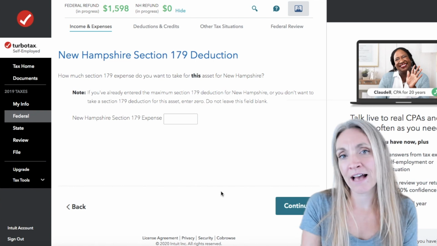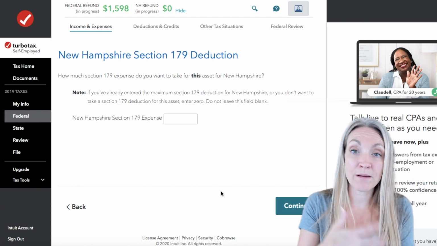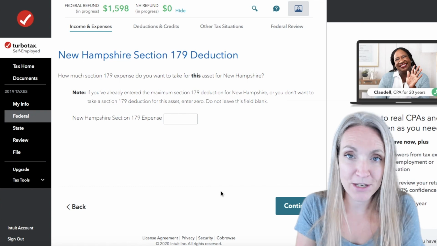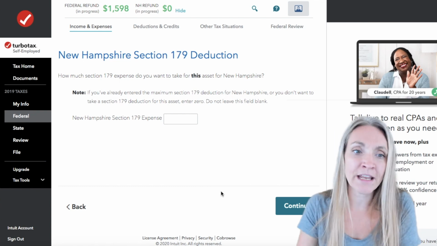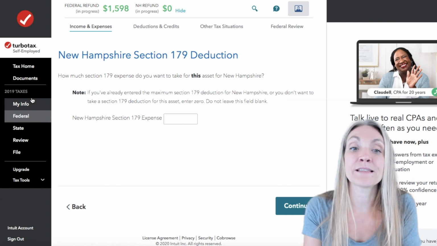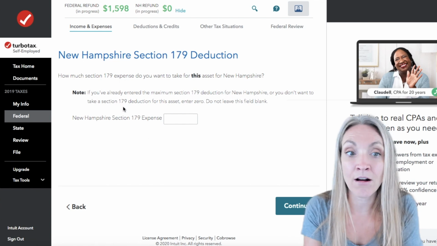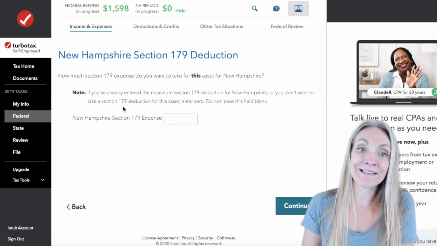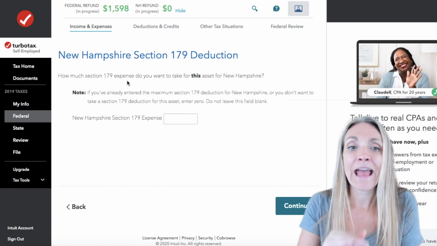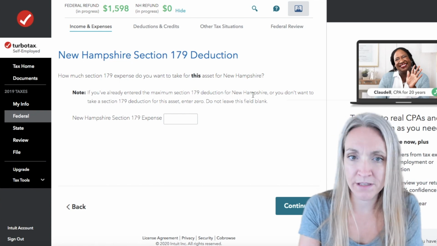And then they're going to ask you about your state deduction. So you want to be sure, if you watched my last video about setting up a return in TurboTax, you want to be sure that you entered if you earned any other income from other states in the My Info tab, because then it's going to ask you about that state here. If you go back and add a state, you may need to blow out your entire rental section and start over so that it prompts this question.